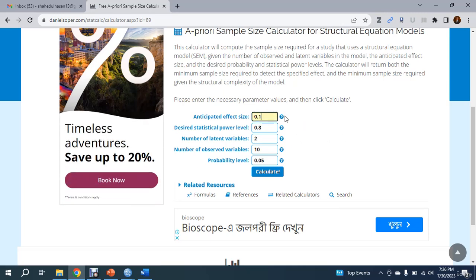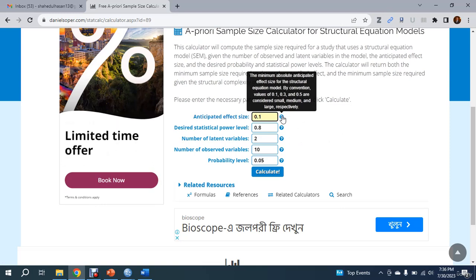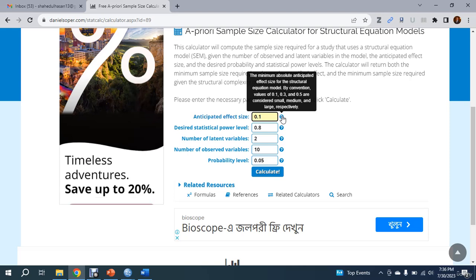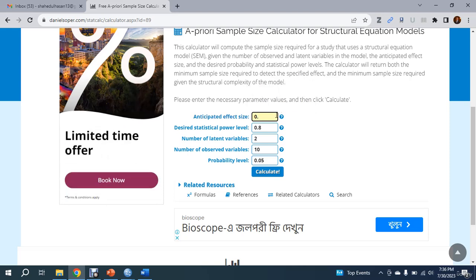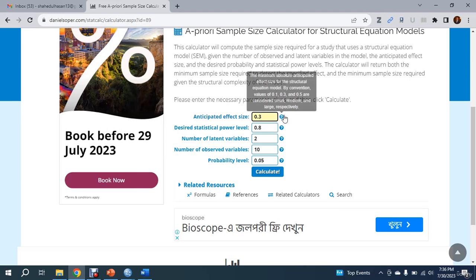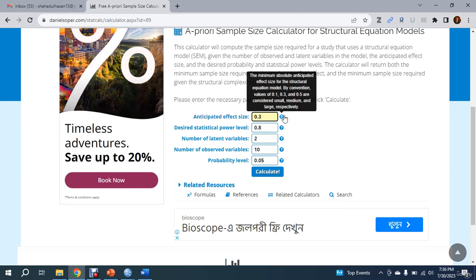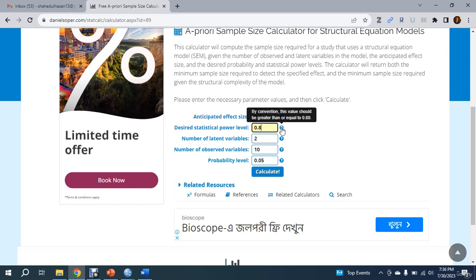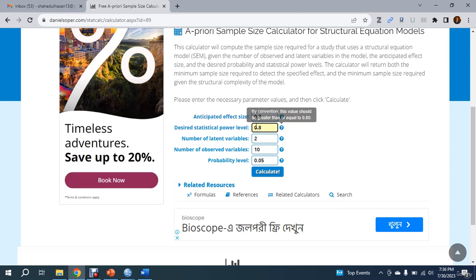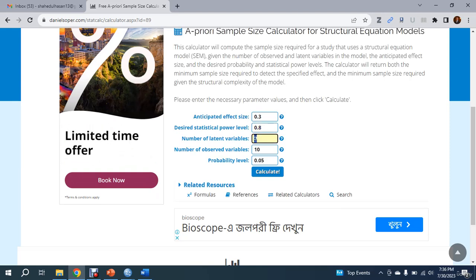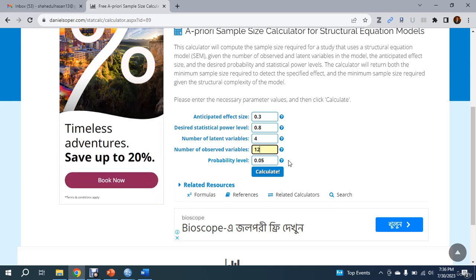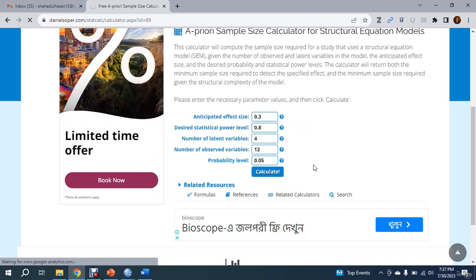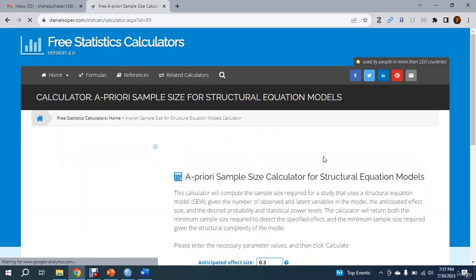First, the anticipated effect size: 0.1 is small, 0.3 is medium, and 0.5 is large. I am giving 0.3, which means we want a medium anticipated effect size. Then keep the statistical power at 0.8. After that, the latent variables: we have 4 latent variables, and 3 observed variables for each latent variable. That means 4 times 3, which is 12. We keep our probability level at 0.05. Then calculate.